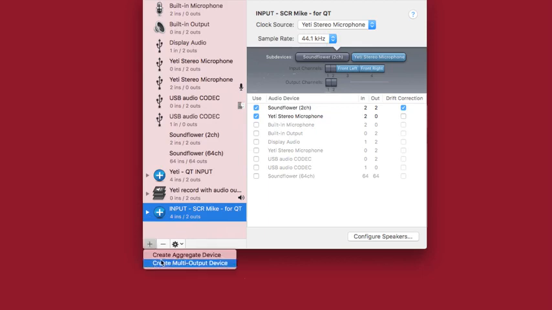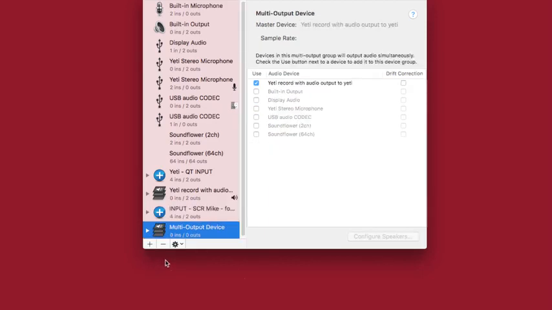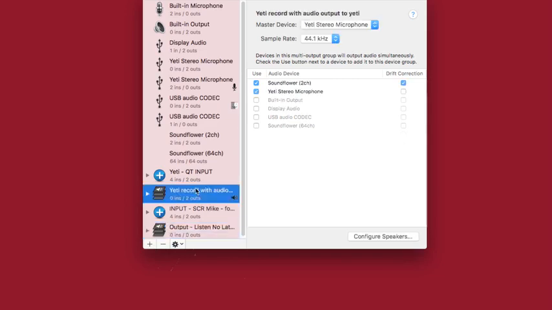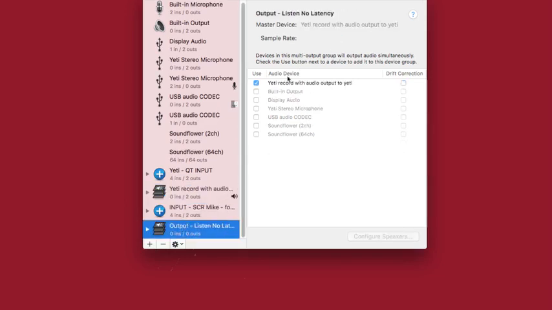Now we're going to create the multi-output device, and again give it a logical name, and we will call it output, listen, no latency. As default, it already thinks, oh, you've already used me once, so I'll offer to use me again. No, we don't want you. This is my previous setting. Again, we want Soundflower, 2 channels, and we want the Yeti stereo microphone.